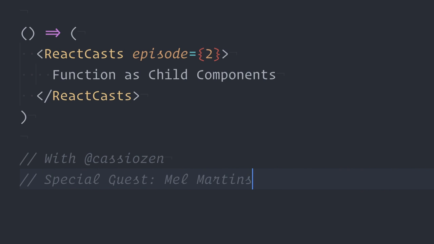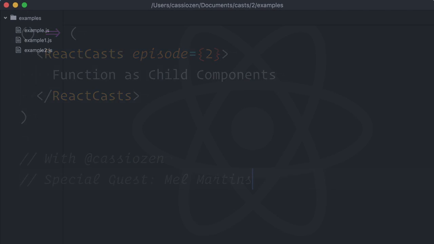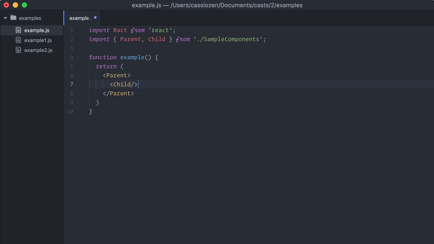Episode 2 of React Casts. On episode 1, we started to investigate patterns for advanced component composition. In this episode, I'll talk about function as child components.